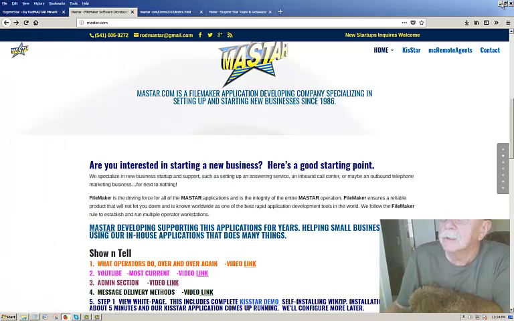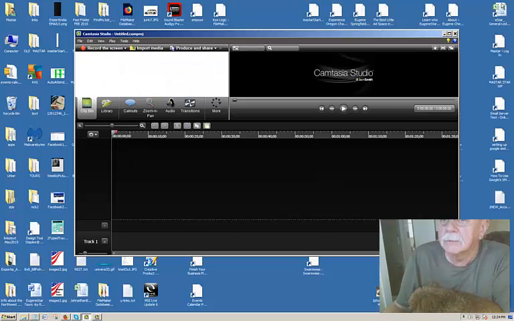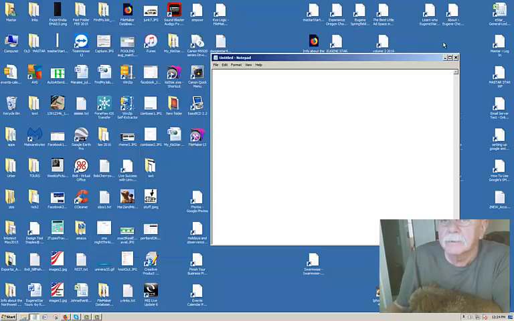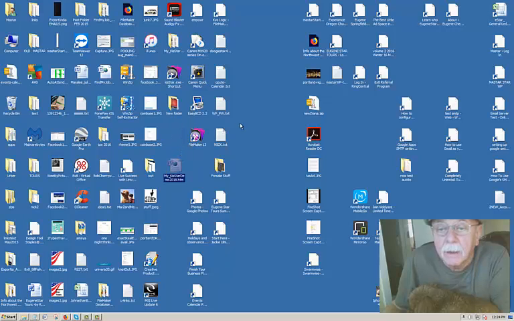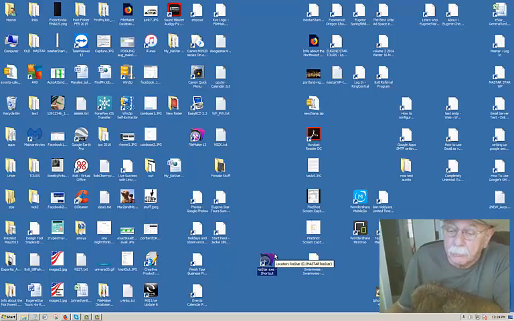So I'll just close this. Just close this, this, and this. On my busy little screen, I'll have to find out where that desktop is. But anyways, there it is. So this is the shortcut that we just created, and this is the shortcut that when clicked on will bring up the Mastar application, the C drive.